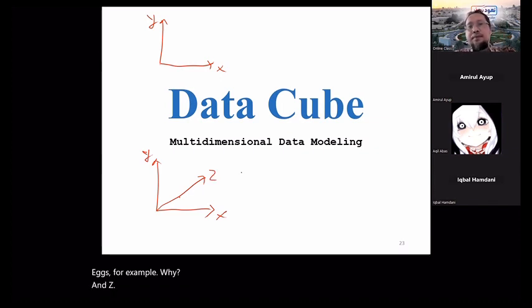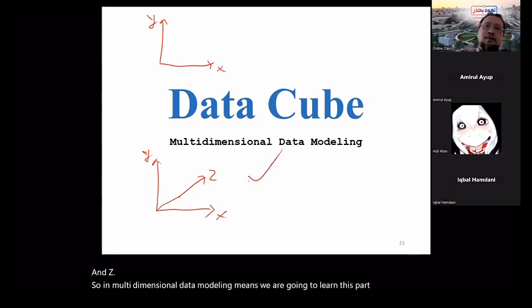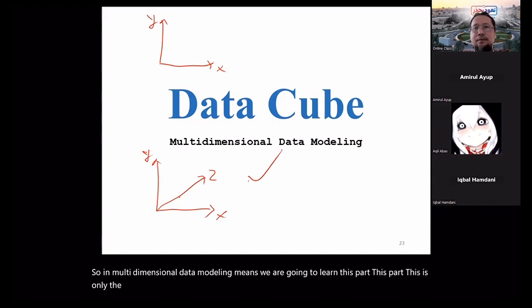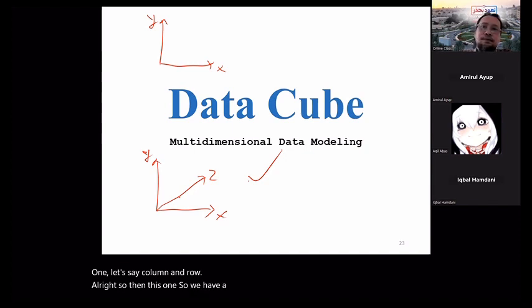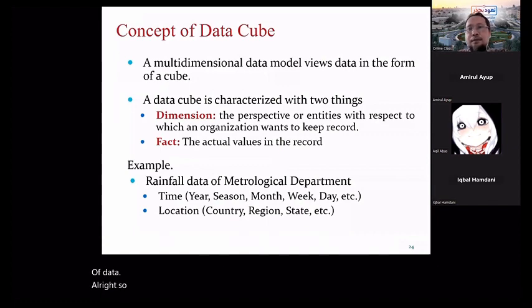So multidimensional data modeling means we are going to learn this part. This is only the normal data, with one, let's say, column and row. Then we have some layers, so we can construct multi-dimensional data. All right, so the concept of data cube here, we can see. The multi-dimensional data model views data in the form of a cube.